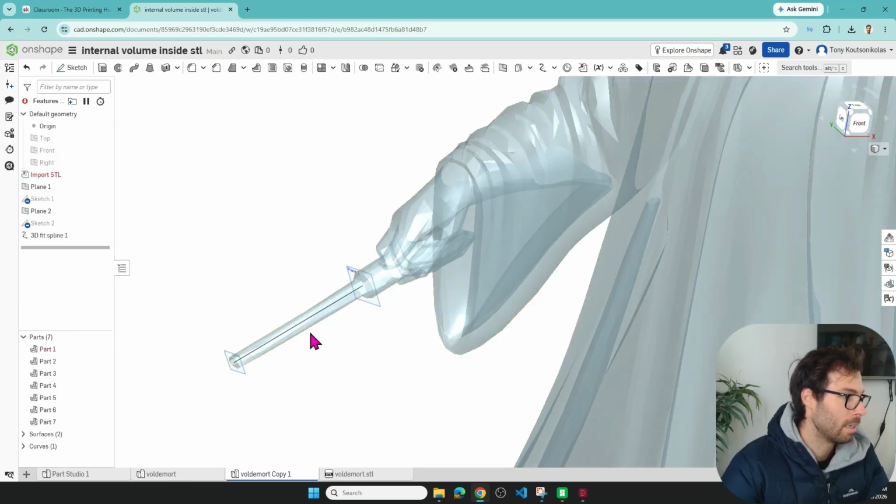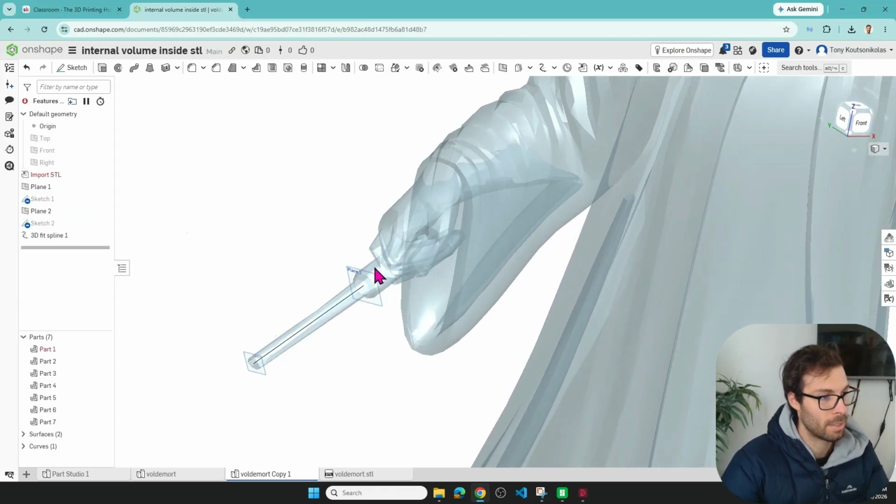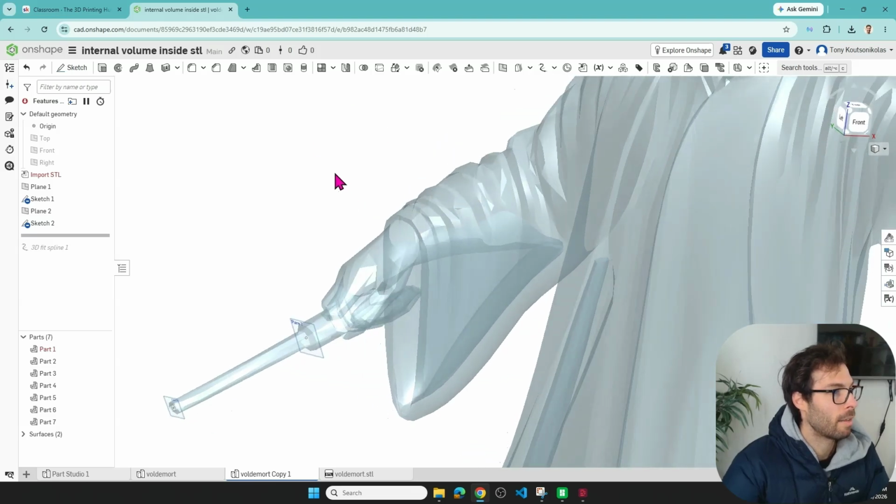Now I can see my spline on the inside, which is what I just created by clicking on those 2 points. It's called 3D fit spline in Onshape. This is the parametric software that we're using. And if I had more points there, I can keep creating it. So let's do that now. I'll hide my 3D fit spline, and then I'm gonna keep going.